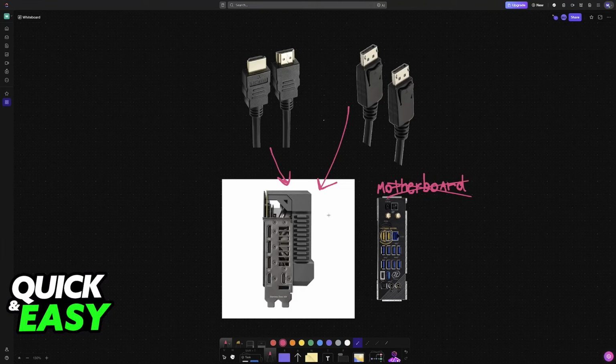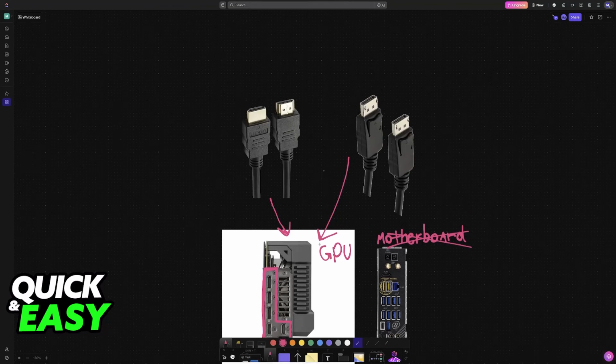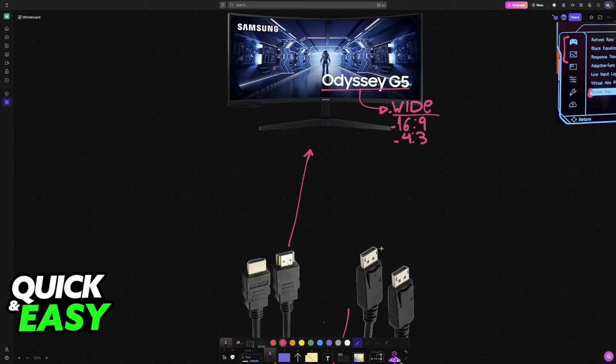Usually if you have a dedicated GPU, you will have this metal backplate, and all you have to do is plug them into any of these ports. Of course, if you don't have a dedicated GPU, then you can use your motherboard, but if you have a dedicated one, then you should not use your motherboard to connect the monitor. So make sure that the cables are set up properly.